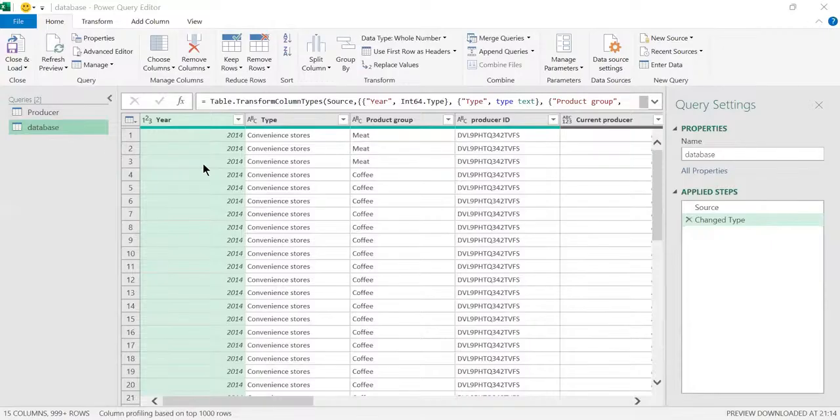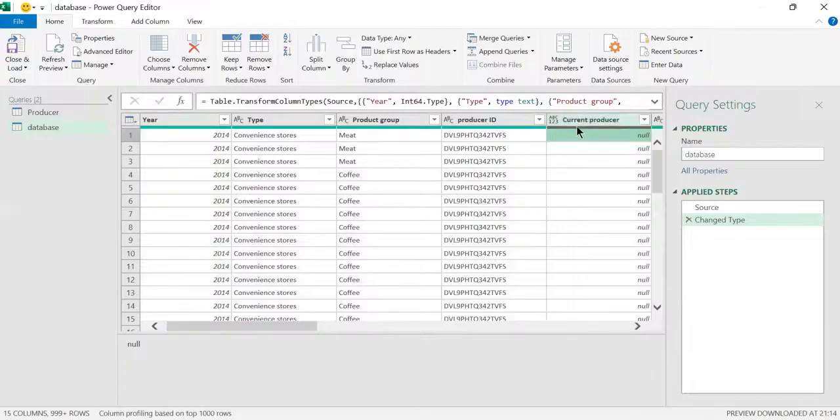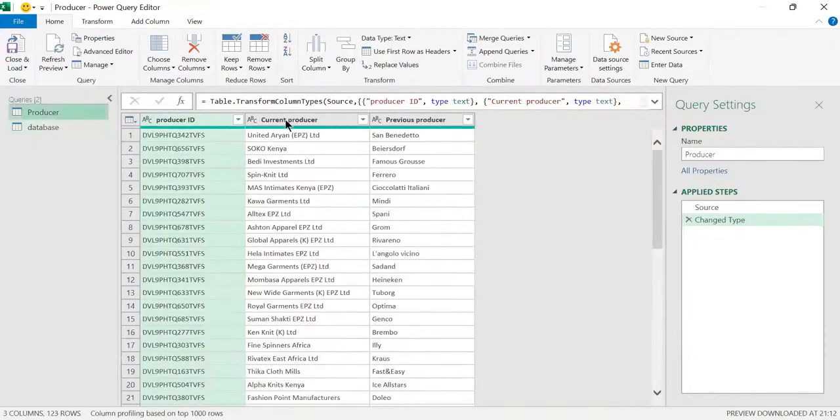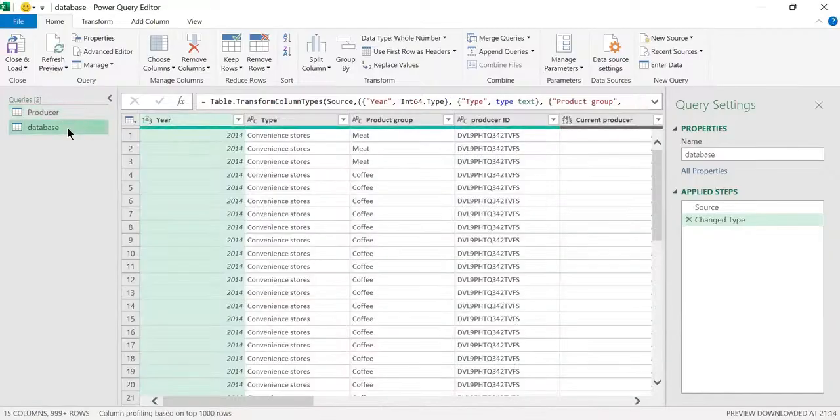Okay. I want us to do something. Remember, we have this blank column called current producer, but the producer table has got the current producer. What are they sharing in common? They are sharing producer ID, right? That is it. So how am I supposed to link these things?